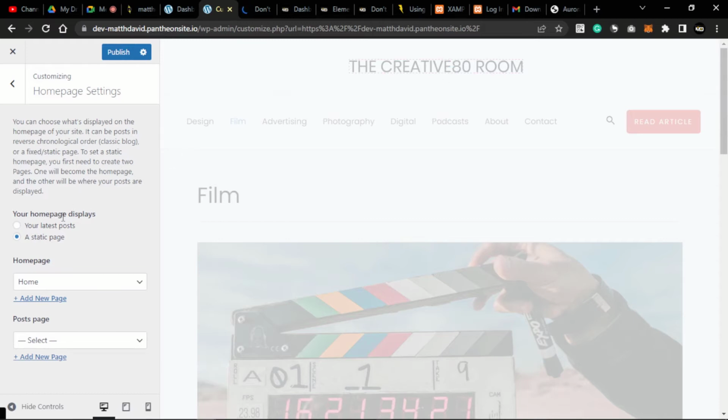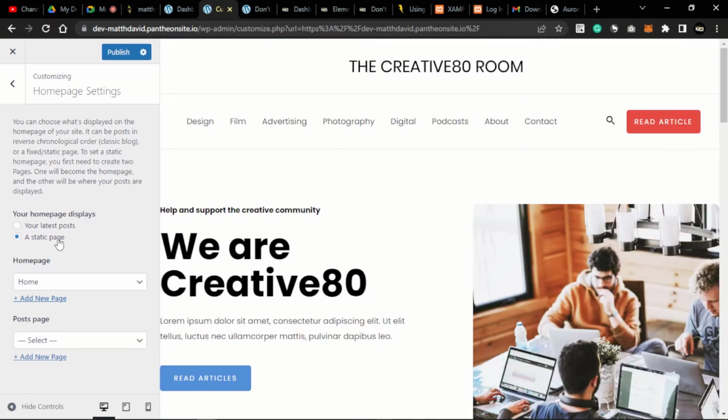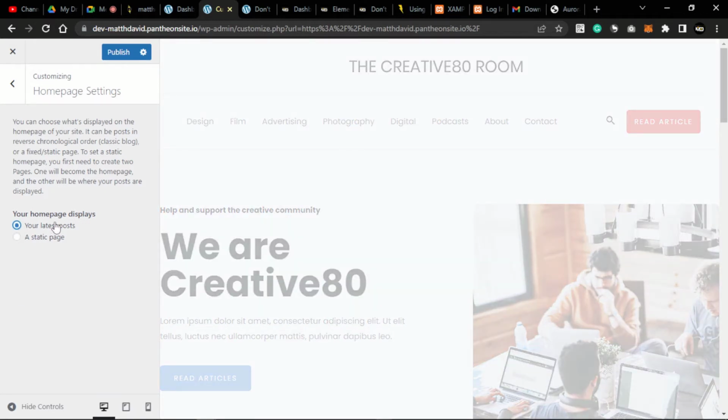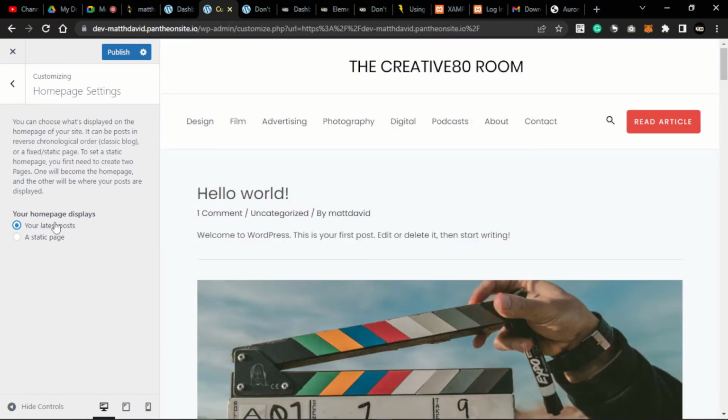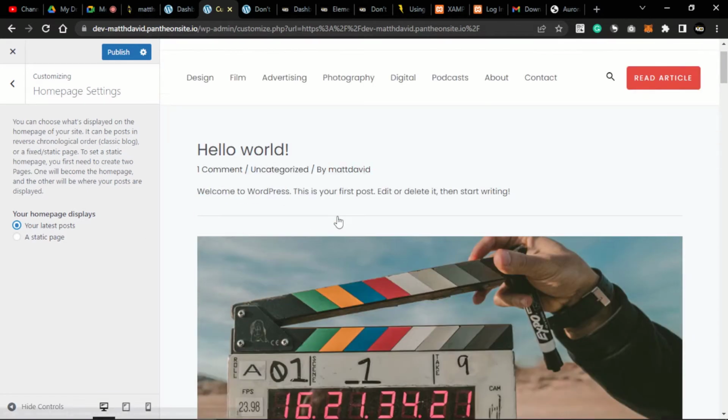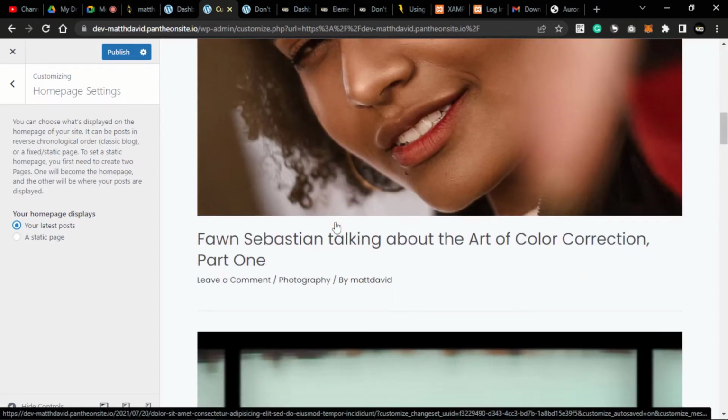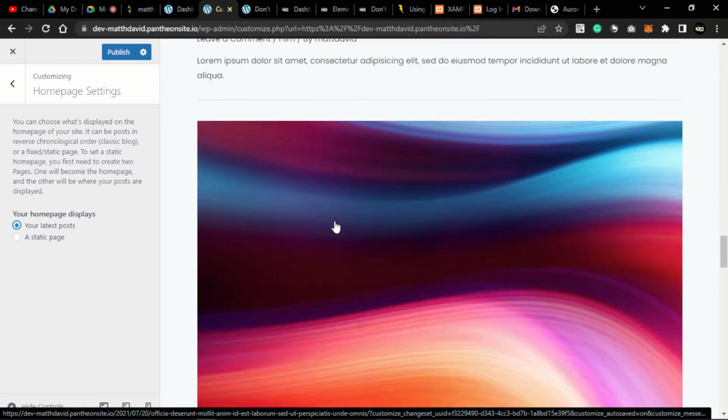So I can set my home page to display either a static page. For this website it is a static page, so that's why it is activated. But I can also set it to show my latest posts. If I set it to show my latest posts, it will load all my current posts. Yeah, so this is it. So what people will find by default when they come to my home page will be all my posts.